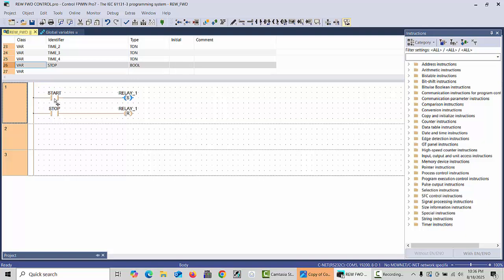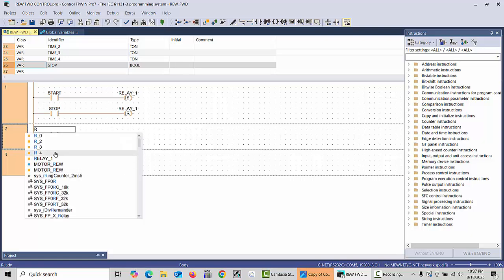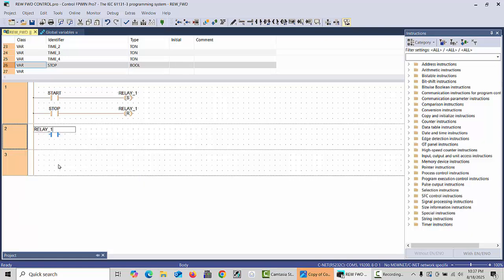When we push the button X0, that relay will be latched, and when we press the X1 button, it will be unlatched. Next we will start the program from relay 1, because after we execute this, our program needs to run. So this relay 1 we will make here in the next network. As you type R, you can get relay 1 and click enter.